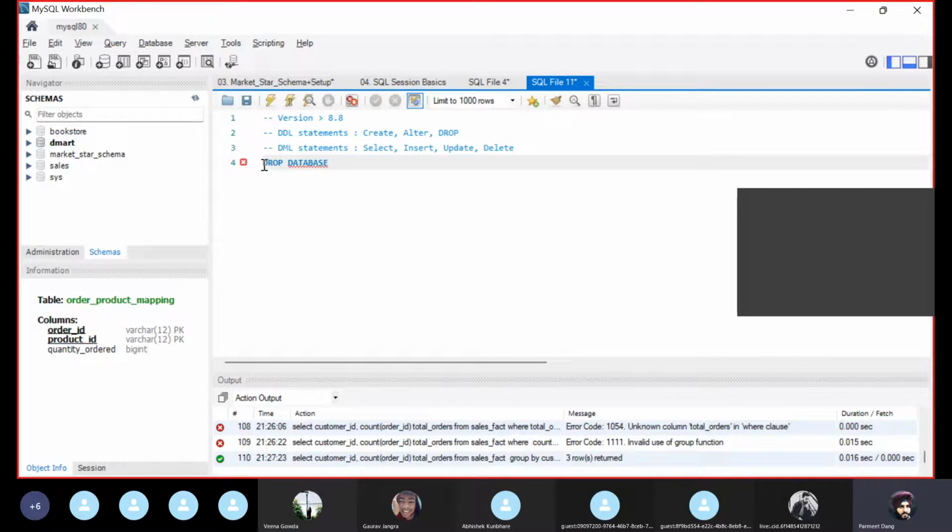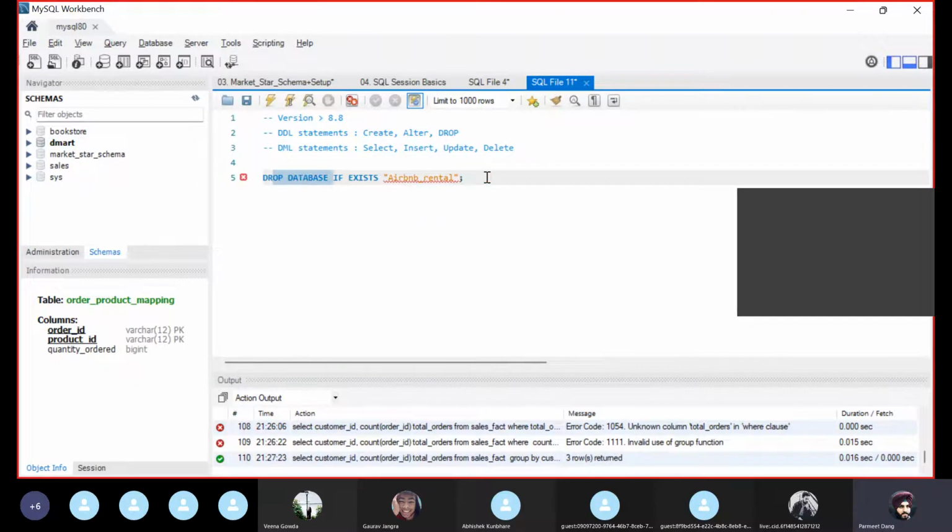A drop statement is used to delete the database completely. It will delete its schema also. Okay. Drop database if exists. I'm checking whether the database exists in the system or not. If it exists, then only you delete. Let us give the database name as Airbnb rental. This is the database name that I want to give. So the first statement is drop database if exists Airbnb rental.